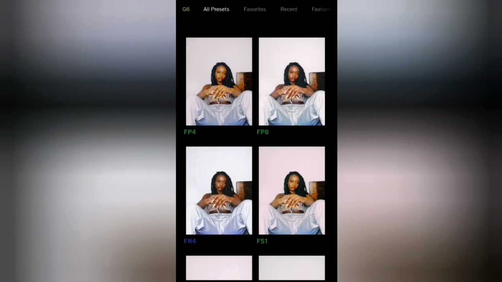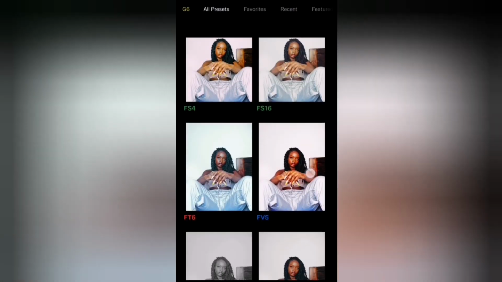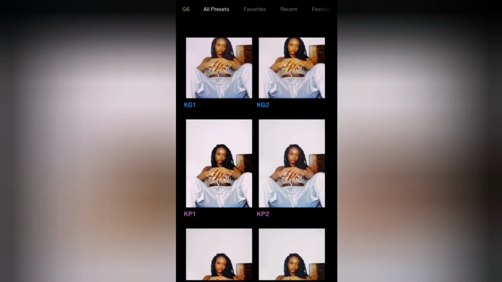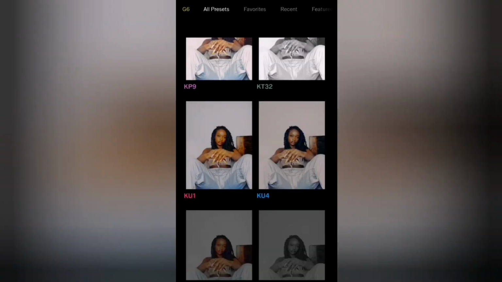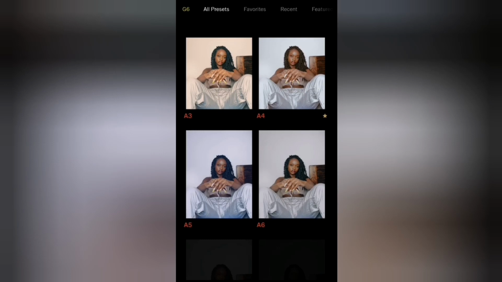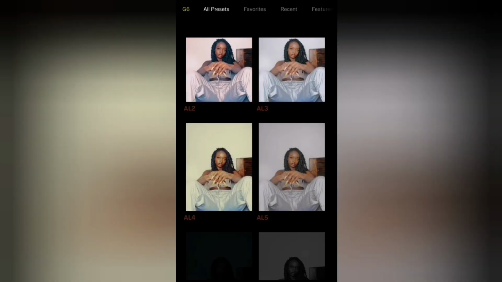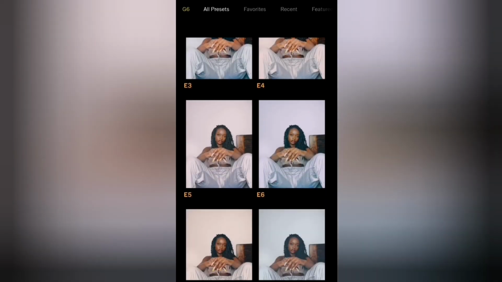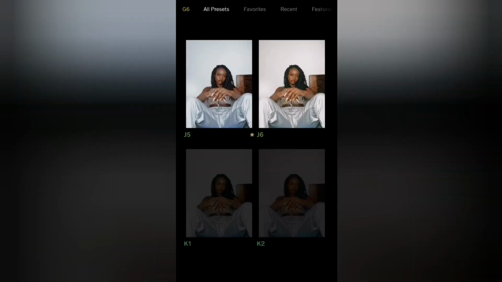I also wanted to show you guys the types of filters they have. My VSCO app has all the filters, and the filters are just many. I think like almost over 60 filters on VSCO, and yeah, I don't think you can miss that filter you want to use on VSCO because it has a variety of filters.